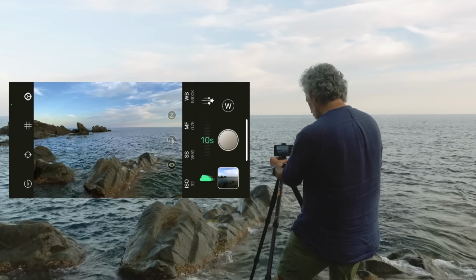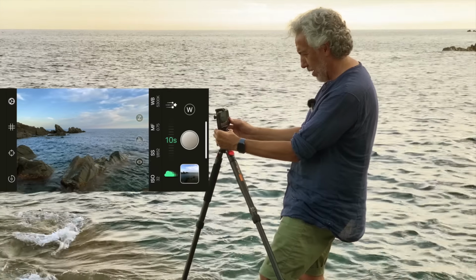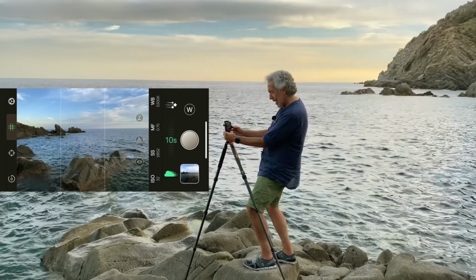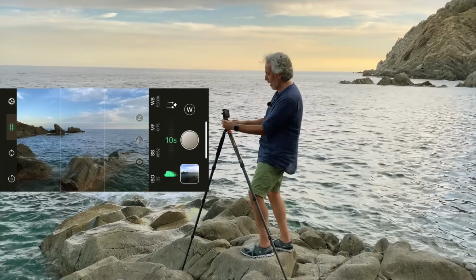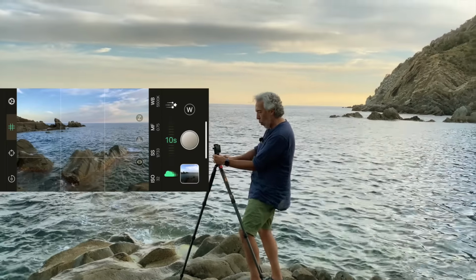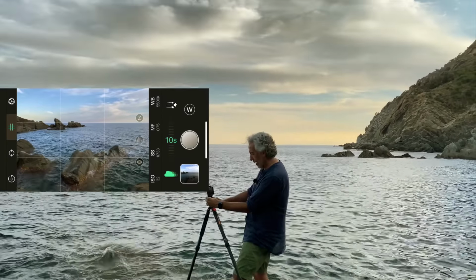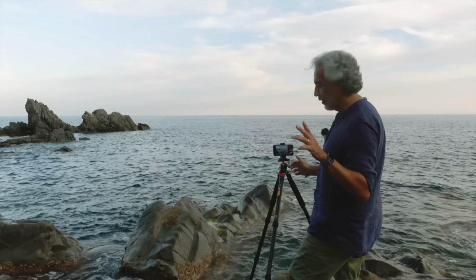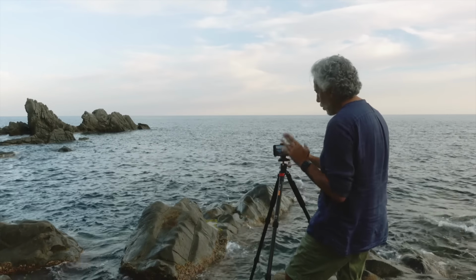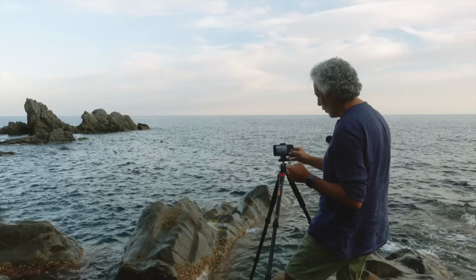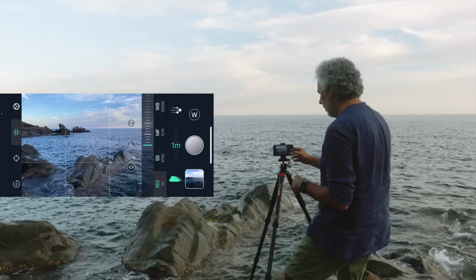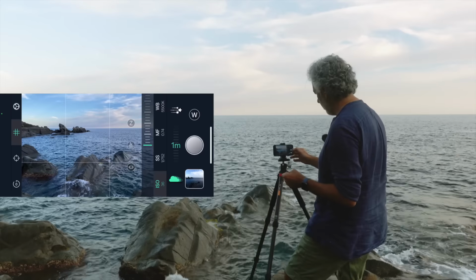Let's frame the shot. I like to use the rule of thirds, and the horizon line will be positioned on the second line so that 1/3 of the shot will be the sky. It is recommended to use the lowest ISO possible, so I set my ISO at ISO 36. My first shot will be 1 minute.